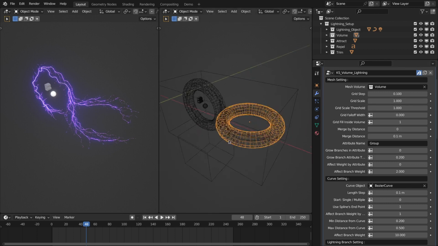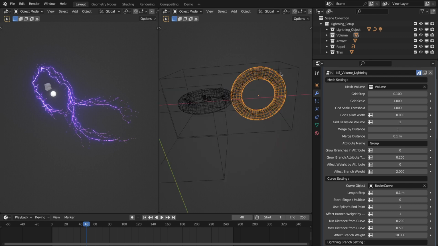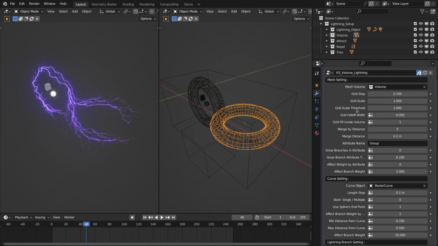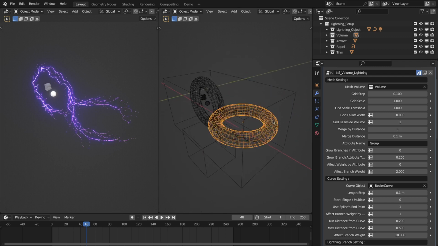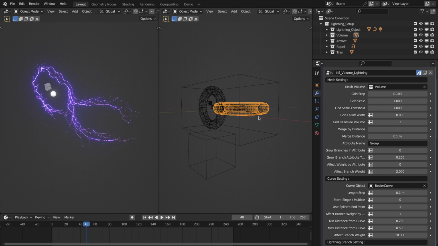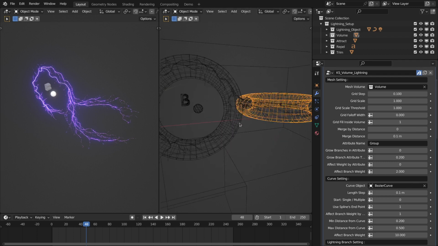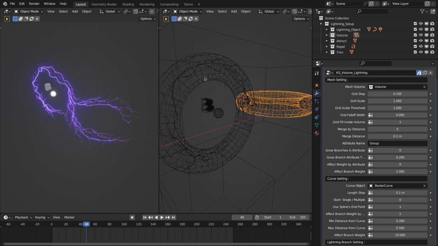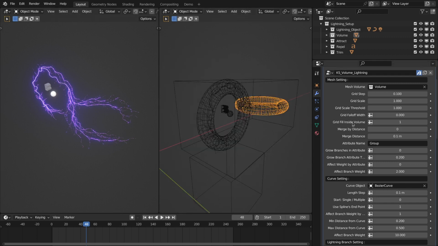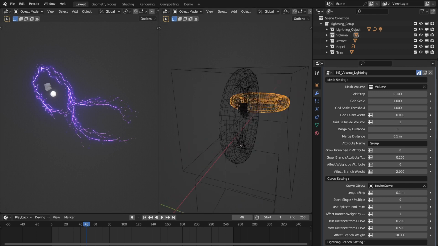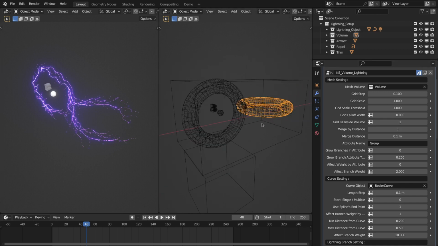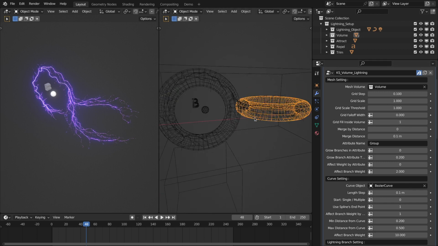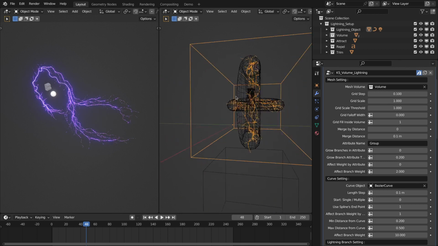And suppose your input object is a plane, meaning an object that has zero volume, you can use this threshold to generate the lightning even on an object that has zero volume, like a plane. And these two settings are very important. The first setting allows you to generate the grid only near the surface of this mesh, and the second setting allows you to generate the grid inside this object, or in the volume of the input object. Right now it is using the volume setting, so the lightning is inside this torus.